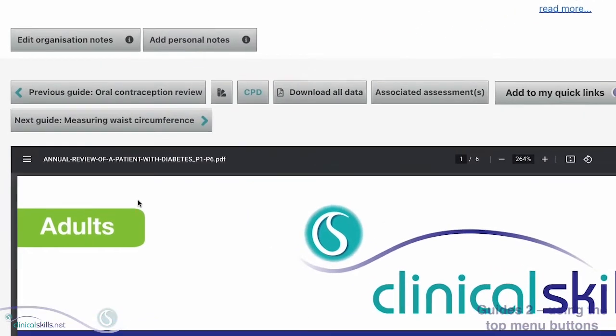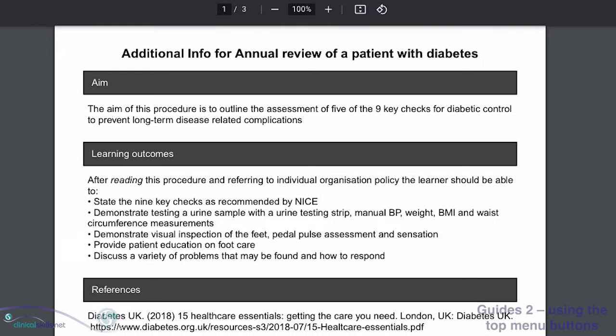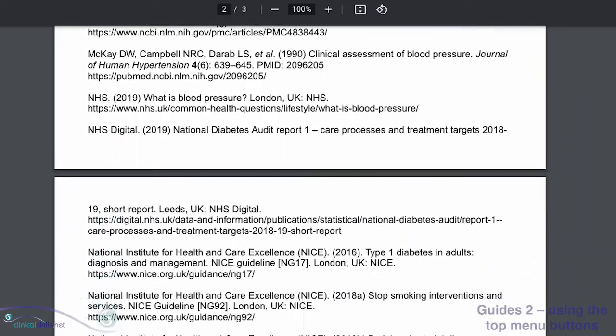Next is the CPD button. Clicking this will take you to your continuing professional development records on clinicalskills.net. You can also access this area directly from your dashboard. Clicking on the Download All Data button lets you save a PDF containing all the information in the additional information panels under the guide. This includes information such as the learning outcomes and references.